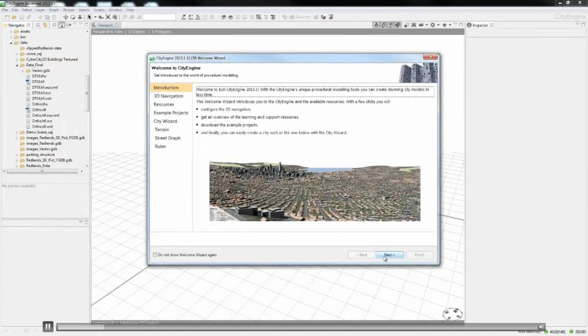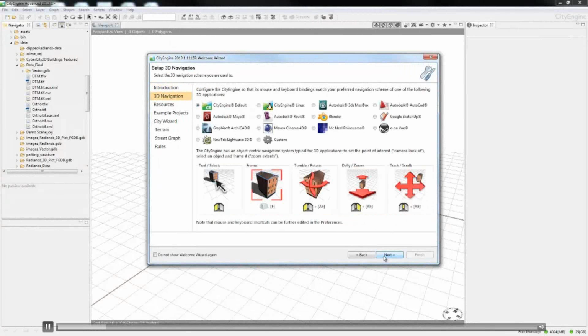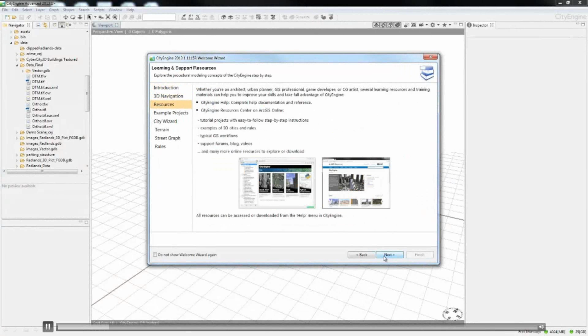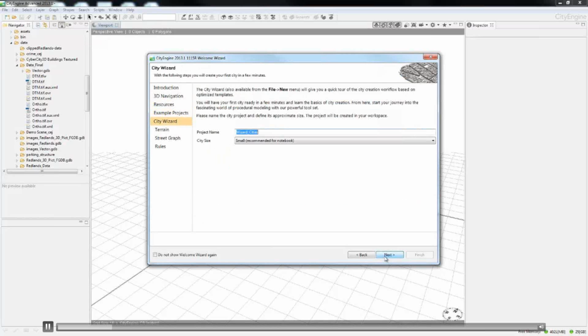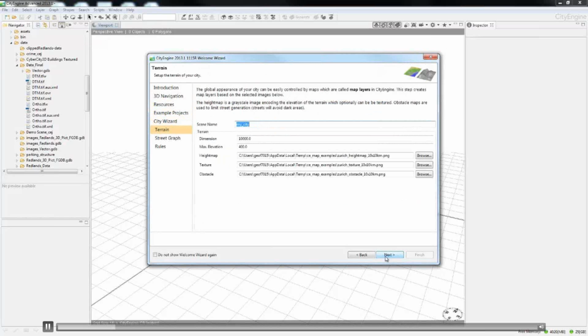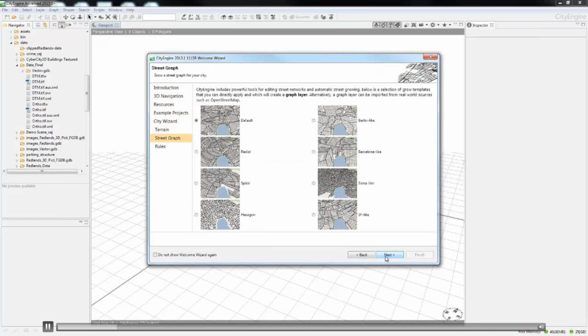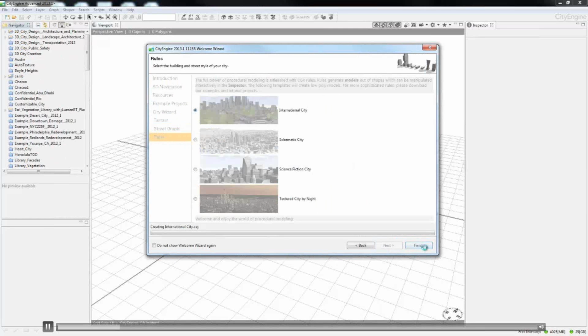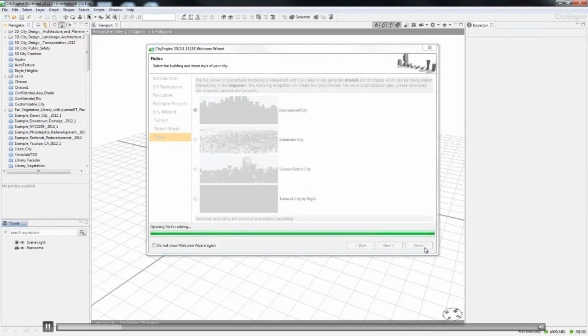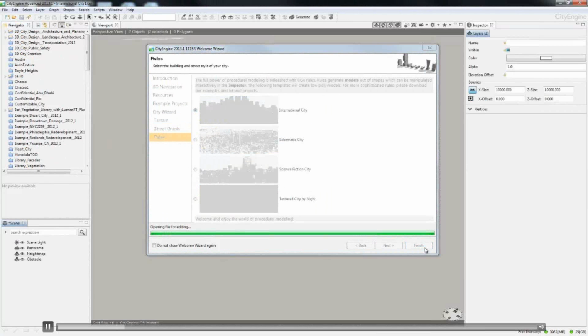So when you first open CityEngine, and this is the new version, 2013, you get this welcome wizard. So you can set your navigation style. It gives you an example of the resources available. You can download example projects here as well. And then we can create our own city for the first time. We can give it a name, choose the city layout that we want to have, and pick a rule style for it. So in this case, we'll choose the new International City Rules for 2013, which just came out last week.